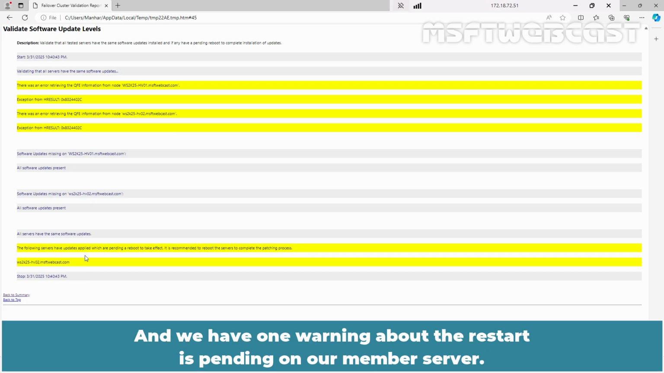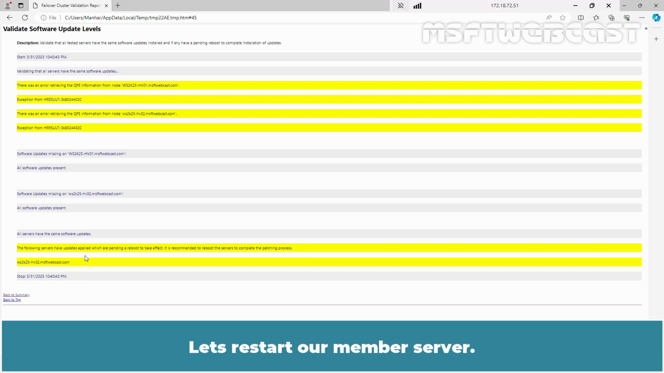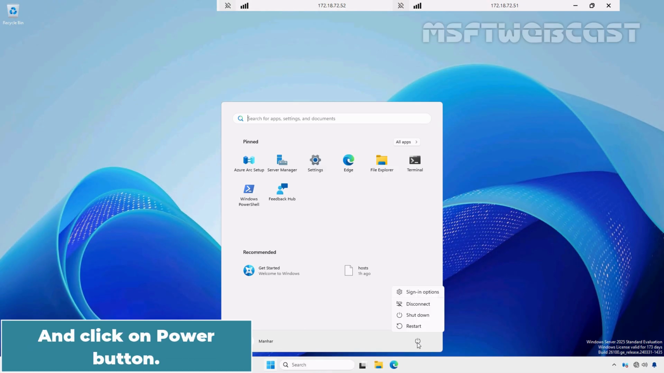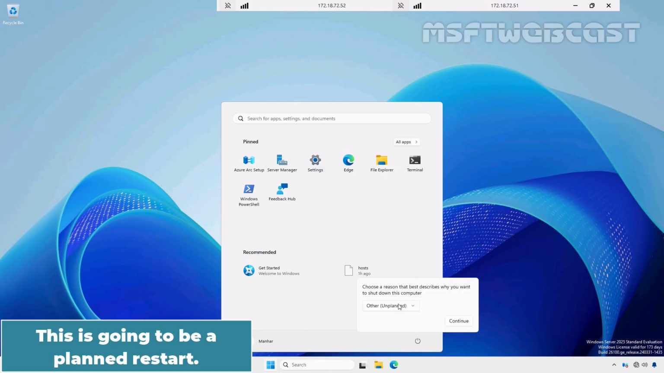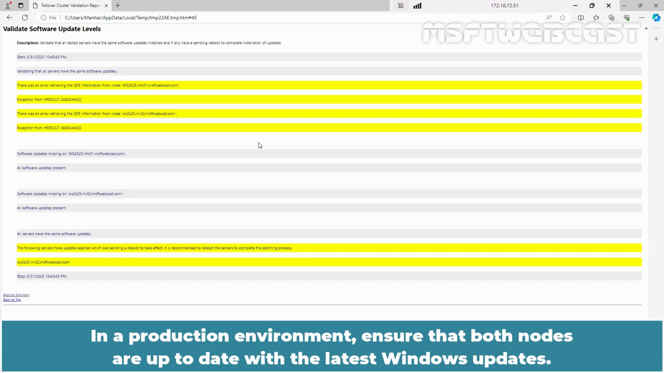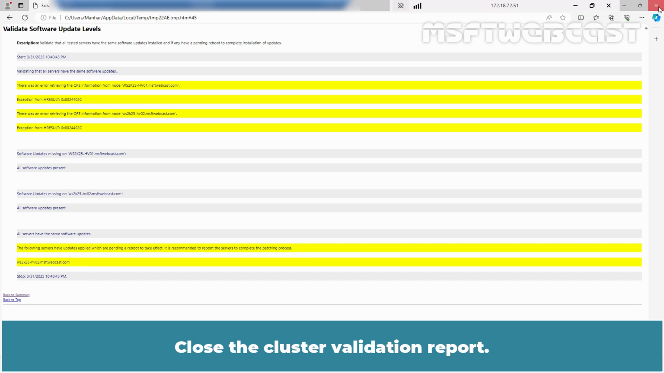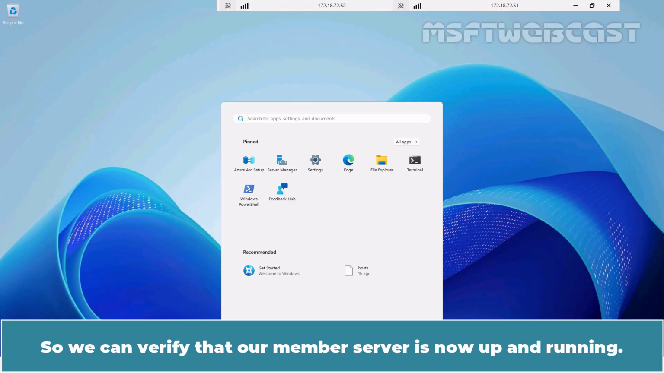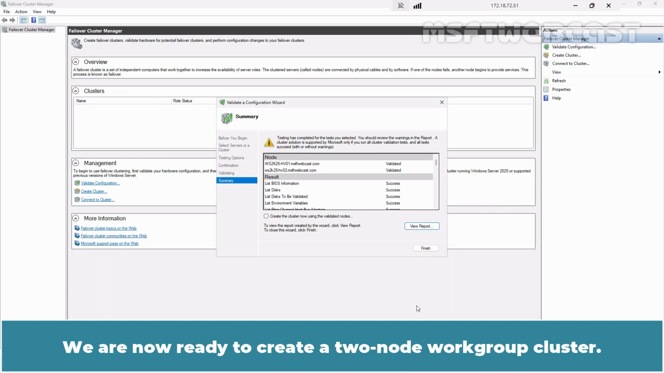And we have one warning about the restart is pending on our member server. Let's restart our member server. Click on Start button and click on Power button and then select Restart. This is going to be planned restart. Click on Continue. In a production environment, ensure that both nodes are up to date with the latest Windows updates. Close the cluster validation report. So you can verify our member server is now up and running. Let's close this session. We are now ready to create a 2-node workgroup cluster.